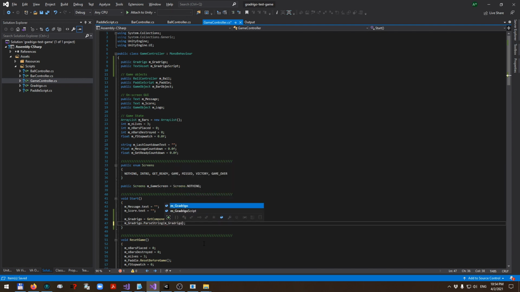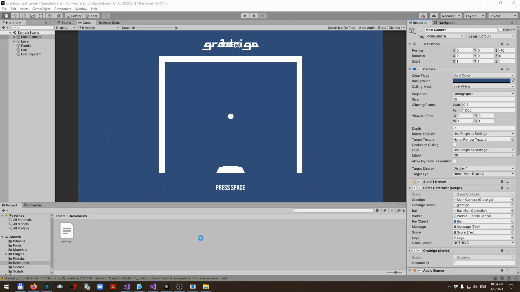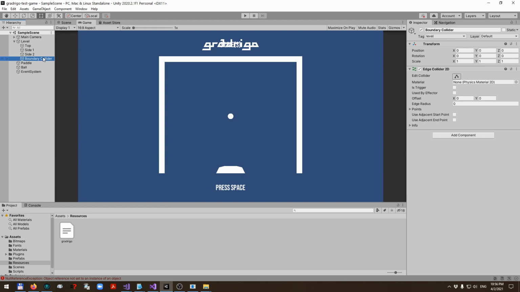And for that, I just want to say that I'm going to parse whatever is the content of the Gradrigo script. I just need to tell my game controller where the Gradrigo script is. Now let's implement the audio response to the collision of the ball and the boundary collider that I have put around the walls.